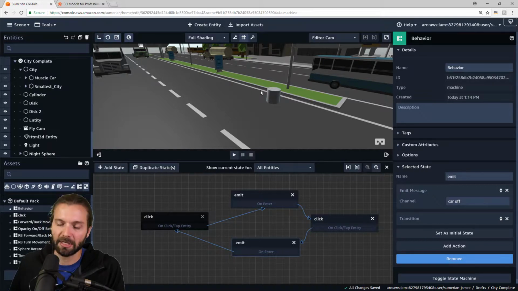So I click it once and it emits car on. I click it again and it emits car off. So it just keeps going back and forth between emitting those two states. Make sense? Probably does. Okay.